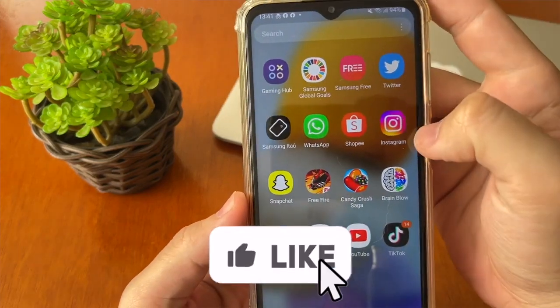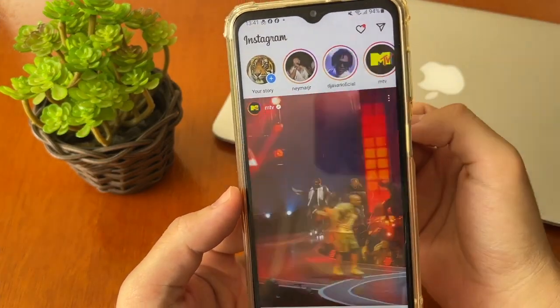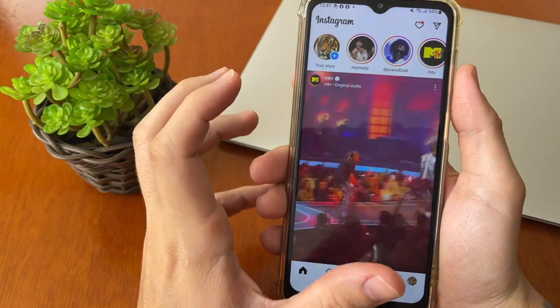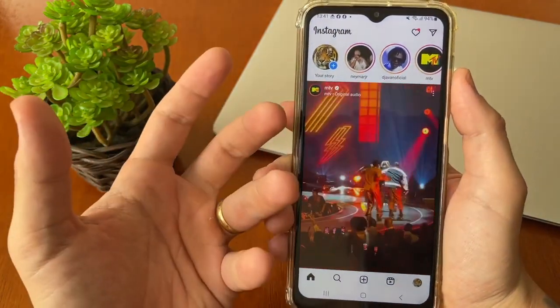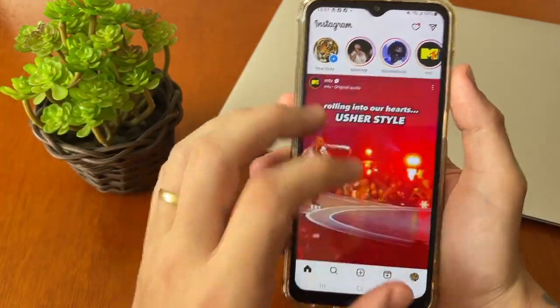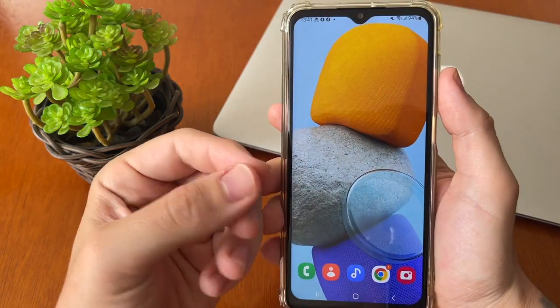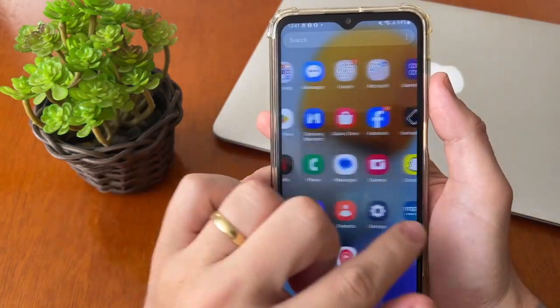How to unsend invite message on your Instagram updated. The first thing you need to do is check if your Instagram is updated. The first thing is open your Play Store or your App Store to check this information.